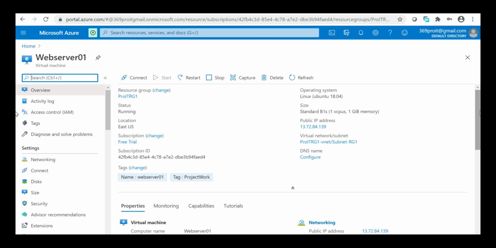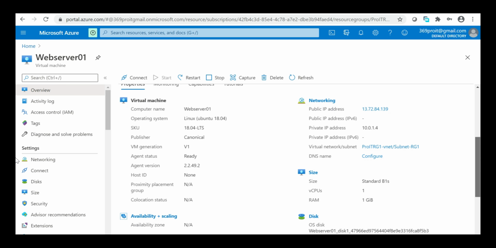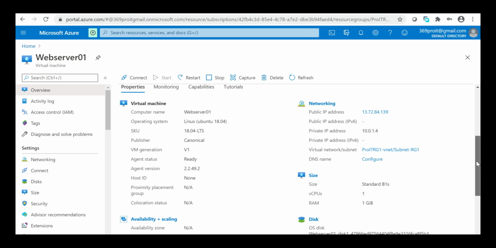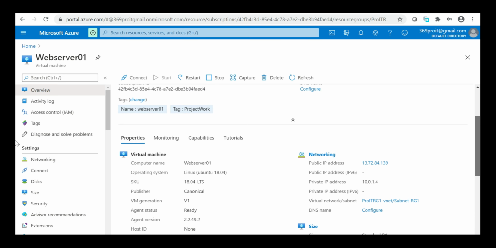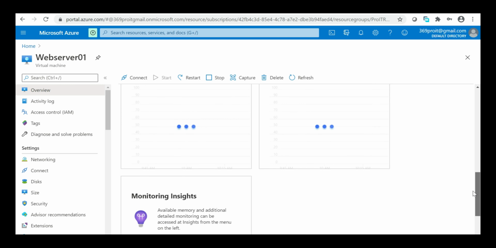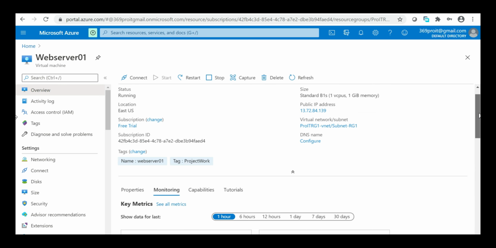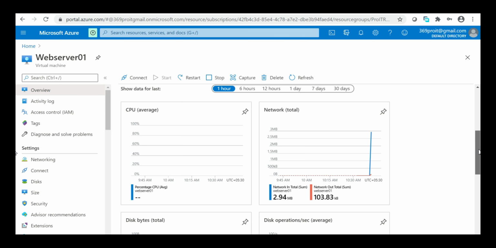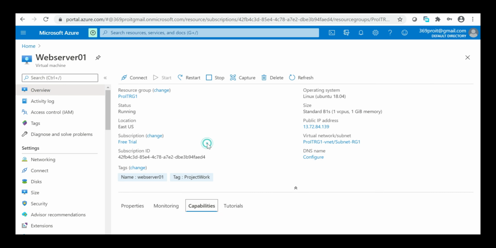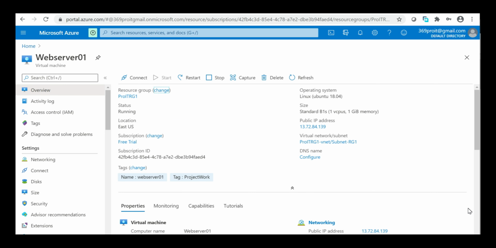Let me scroll down a bit. So here are the properties of the virtual machine. Azure Spot is not applicable. Great. So with that, we have already created the virtual machine. You can click on the monitoring tab and find out how your virtual machine is performing. Since it is new, it will not have much data, but it has started providing it. In the next session, we are going to look at how to connect to this server using PuTTY, and what things are required to connect to this server.